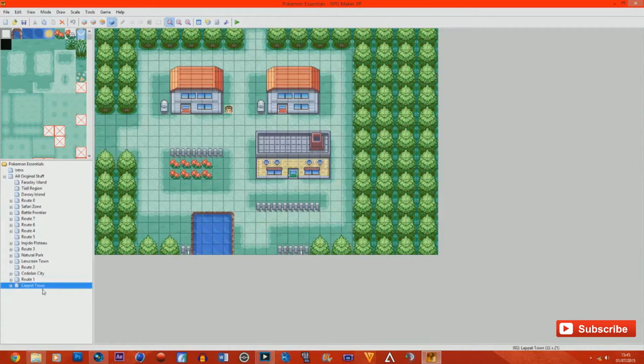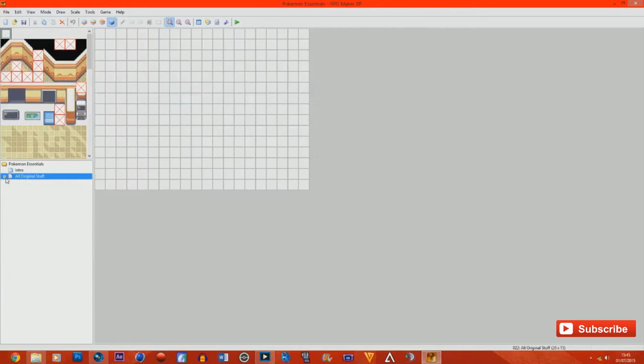So, all original stuff, everything is in all original stuff. So you minimize that. There you go. So all the original stuff that was in the game already is just in one folder now, okay? So we're going to make a new map.